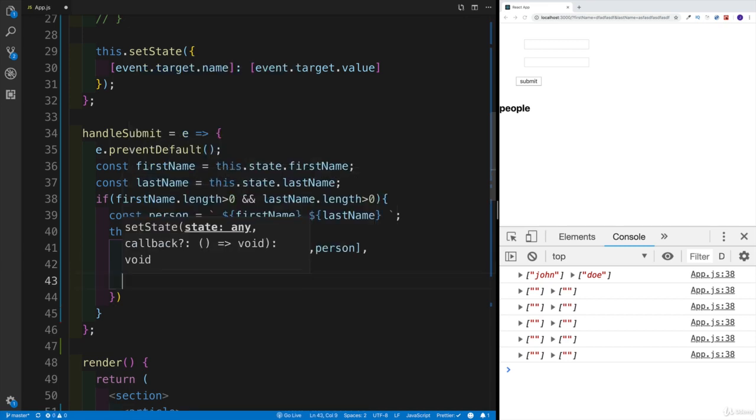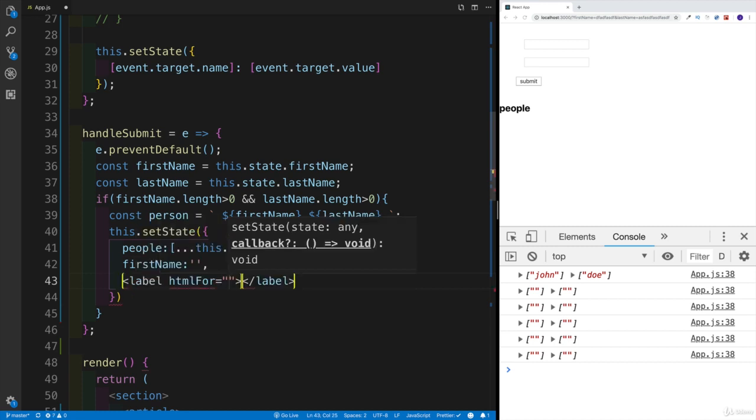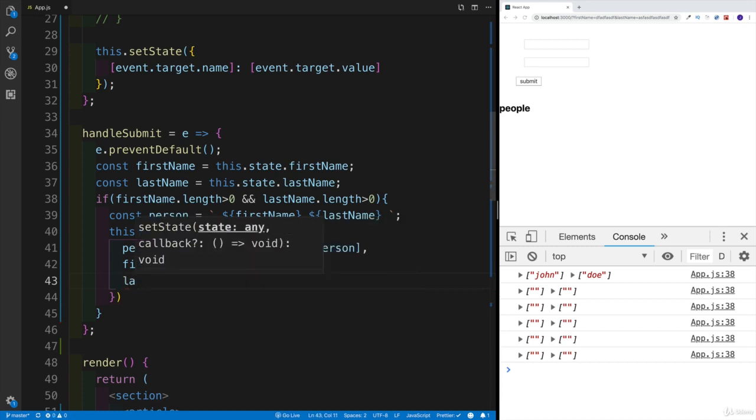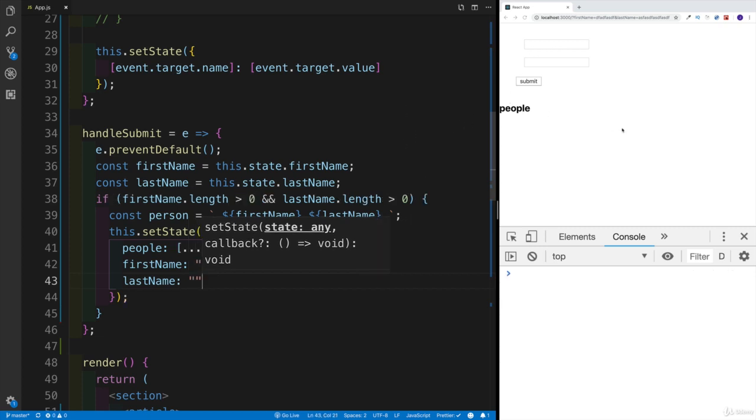And then I'm going to set the first name and the last name to empty strings. So I'm going to say first name, last name is going to be an empty string. And the reason for that is obviously the moment we submit it, I don't want the old values. I just want the new values. And now I guess let's test it out.